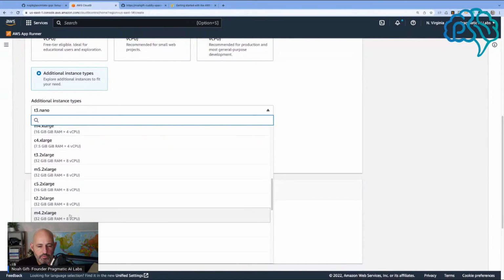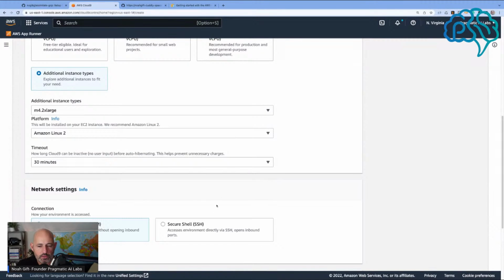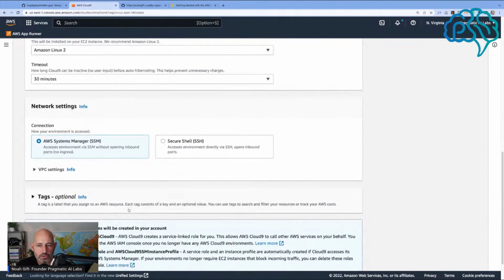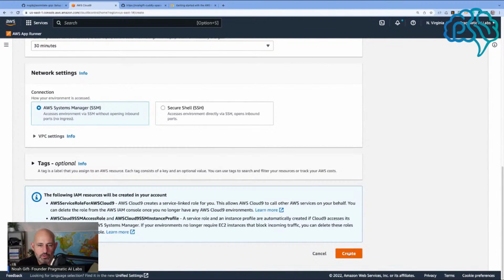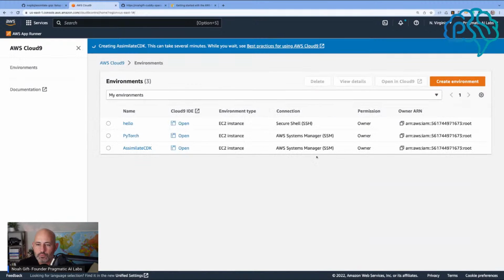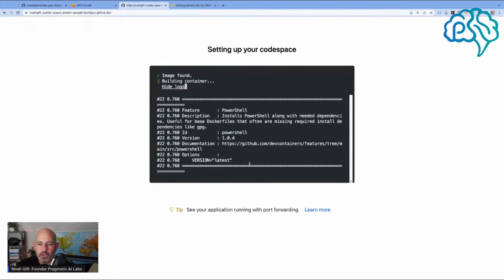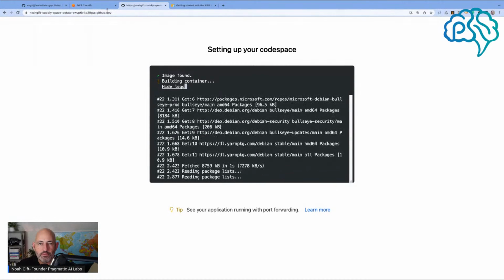Let's see here, M4. I like this one. There we go. M4 2xlarge. That looks about what I want. And you can see there's Systems Manager here to access it if I wanted to access it remotely. And we'll spin this up. It says this can take a couple minutes. So we'll let this one spin up. And then we'll also go back to here and we can see this thing spinning up. Hopefully it spins up pretty soon.